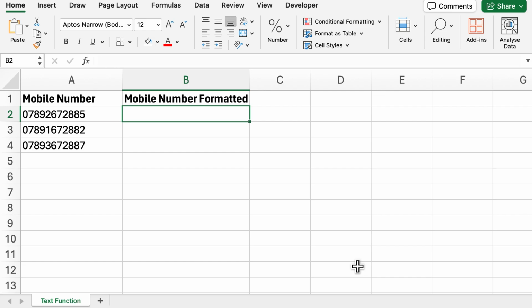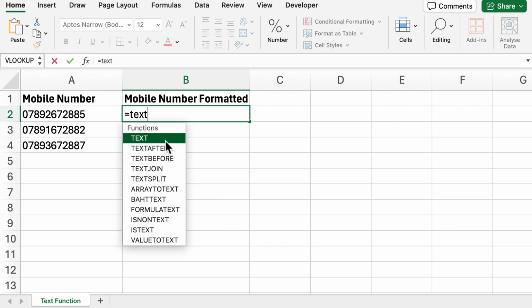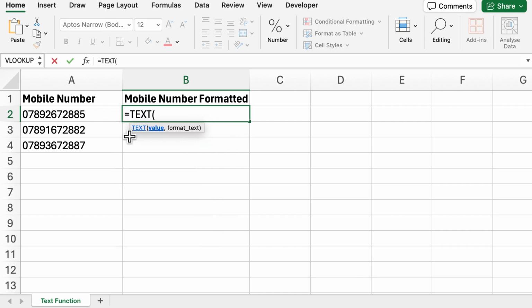Hello and welcome back to another video, and today we're going to be looking into how you can use the text function to apply a specific format to a value. So what I have here is three different mobile phone numbers, and what I'm going to do is use the text function now to format this in the way I'd like.